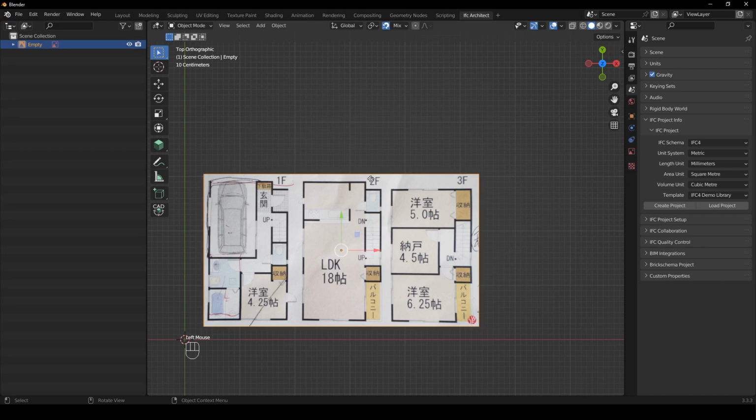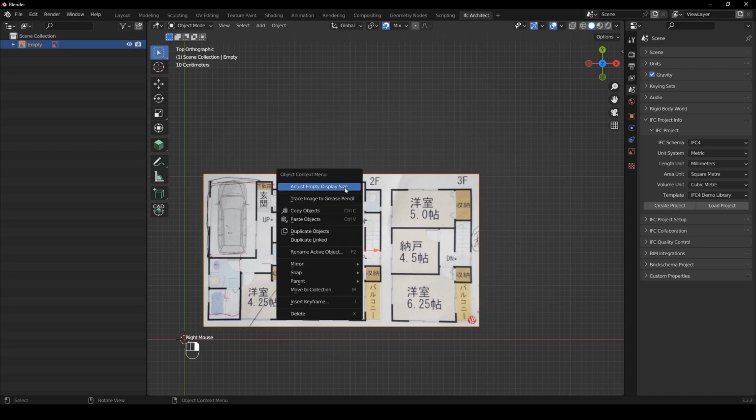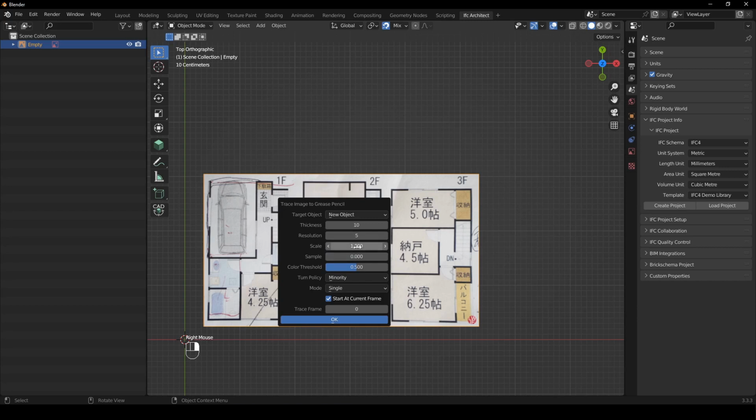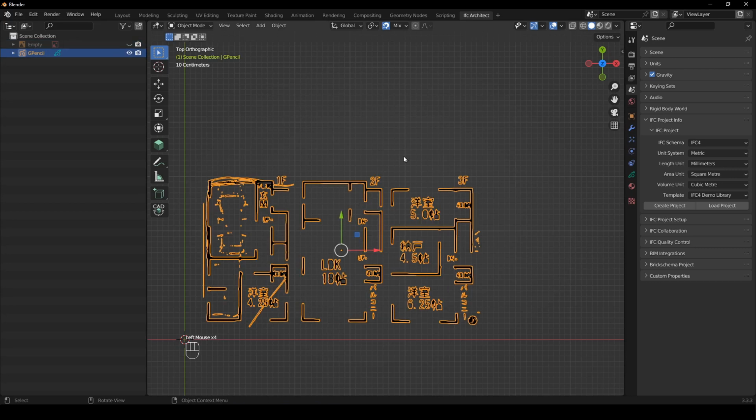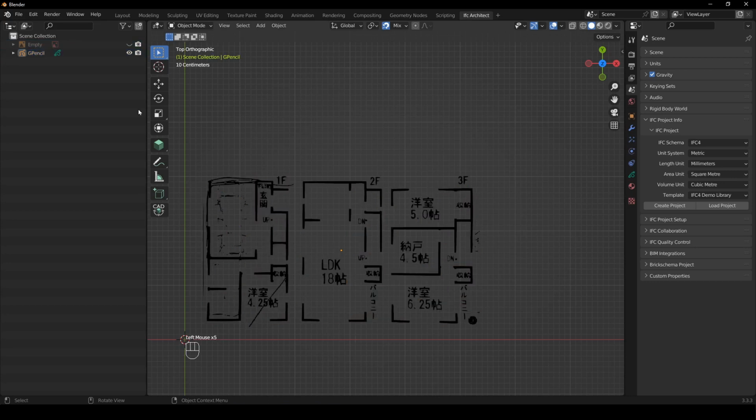Okay, so after you've dragged and dropped it, the next thing you do is you need to click it, right click, and say trace image to grease pencil, and then you want to change the scale to 0.98. Just for this one, I don't know if that's applicable for all. So we say okay. And then you can see we have a grease pencil object, which is basically an SVG traced of that thing. This is just so that we can use this as a scale bar.